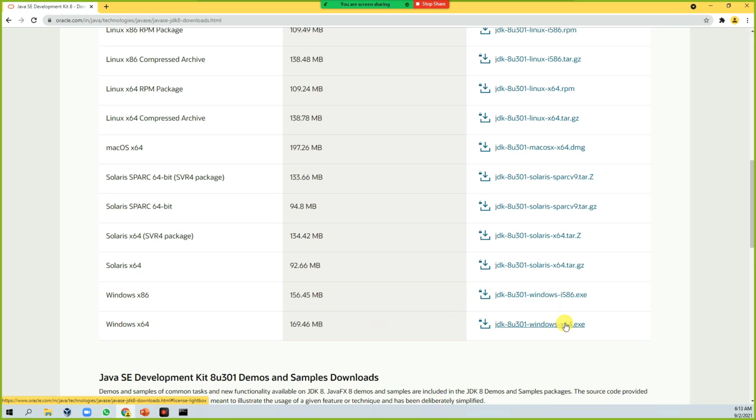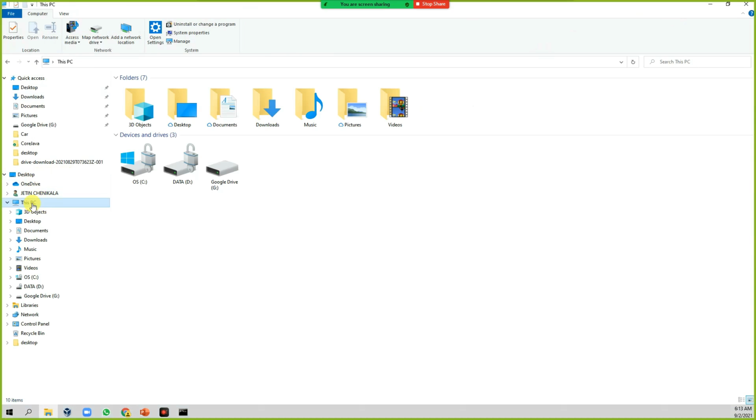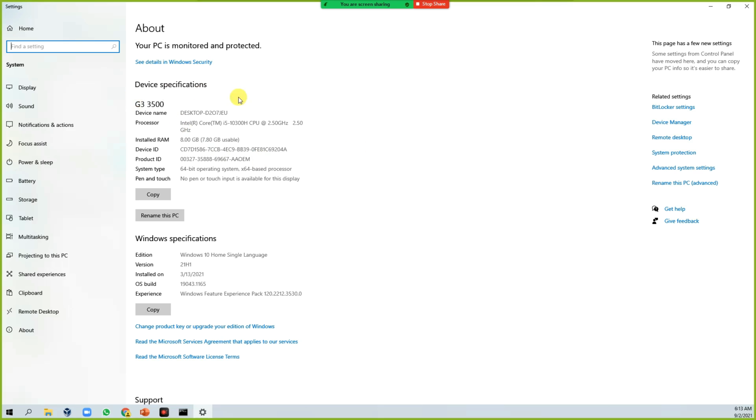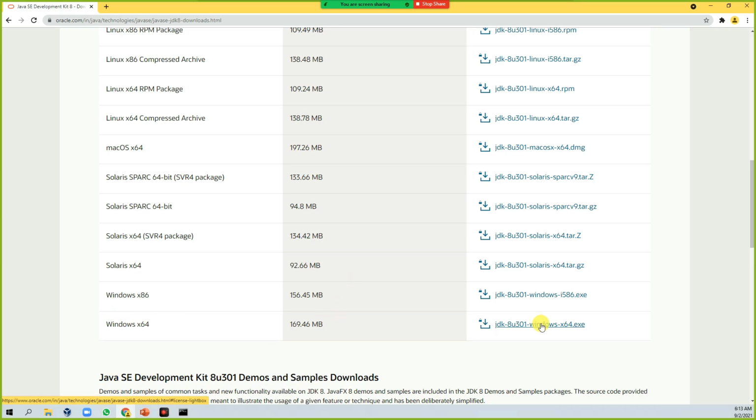How do you know whether your operating system is 64-bit or 32-bit? It's very simple. Open My Computer, right click over there, and go to Properties. Once you click on Properties, you can see what kind of operating system you are using. There will be a system type. Here I should choose the 64-bit operating system, because my machine is 64-bit. That's why I'm downloading this one.